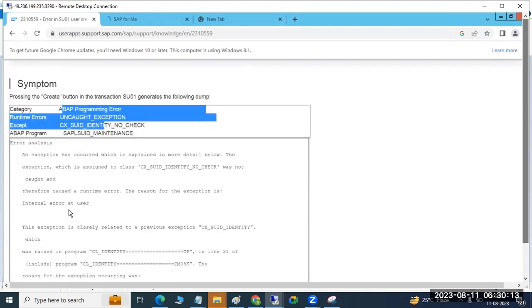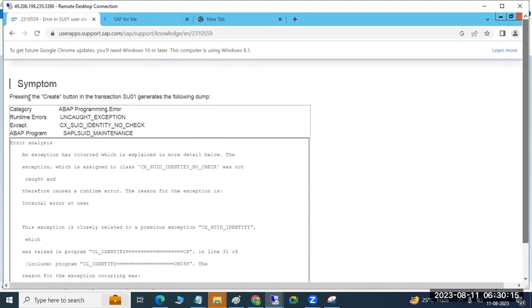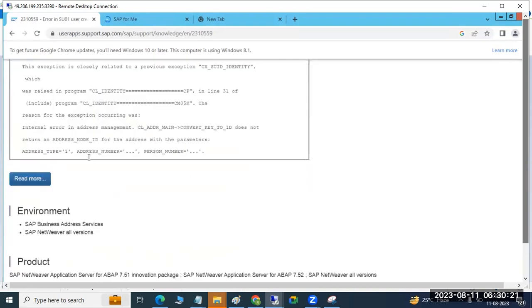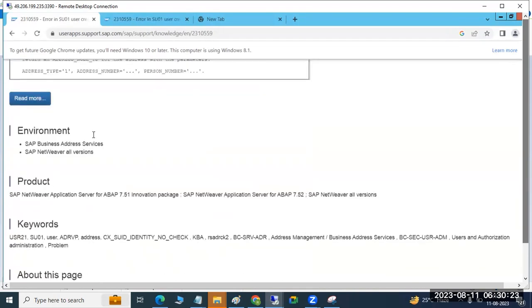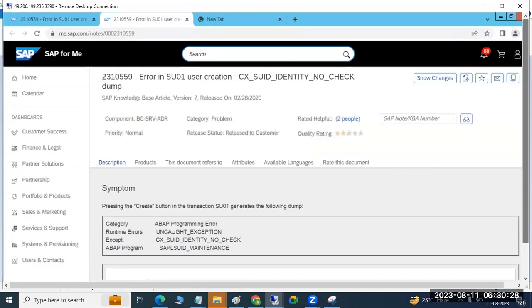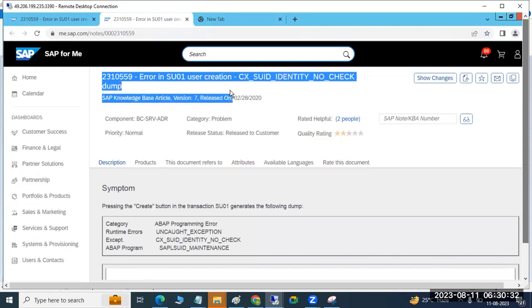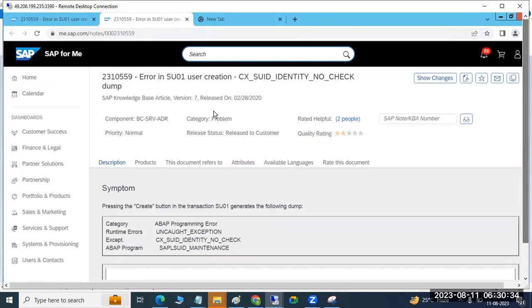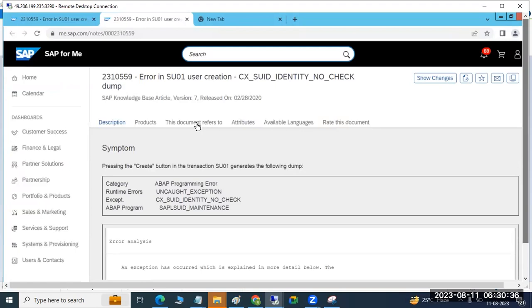So this is the dump that occurred when you are creating a user. You are getting this type of dump. What is this about exactly? They mention the corrections here, and you can see they have mentioned a note number here: error in the user creation. This is released for the customers. So what is this error?